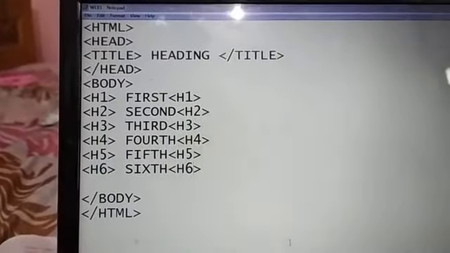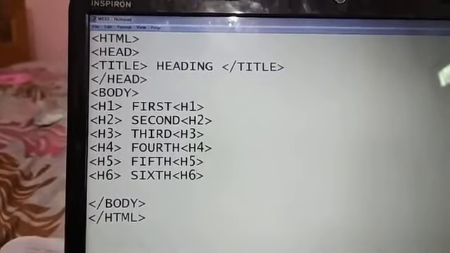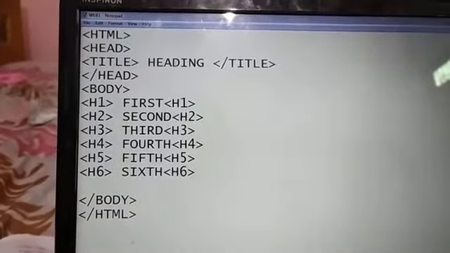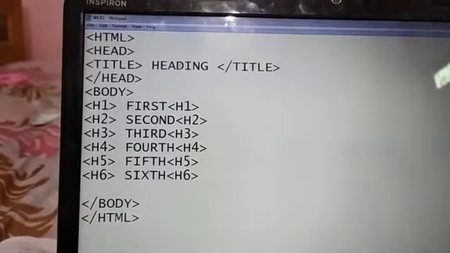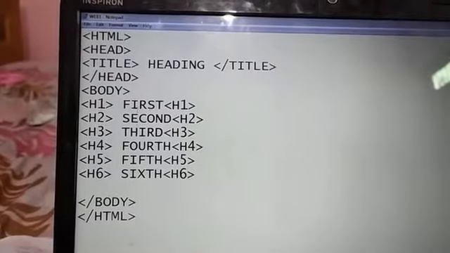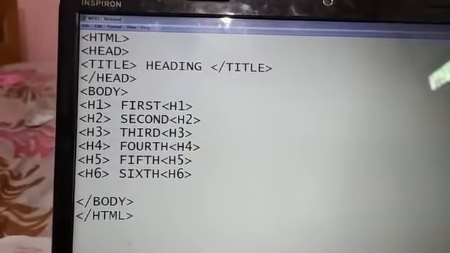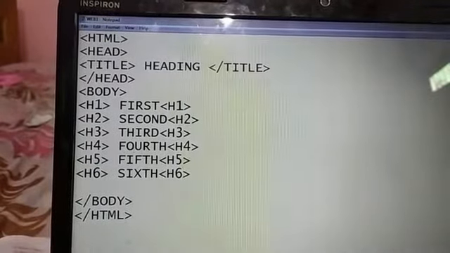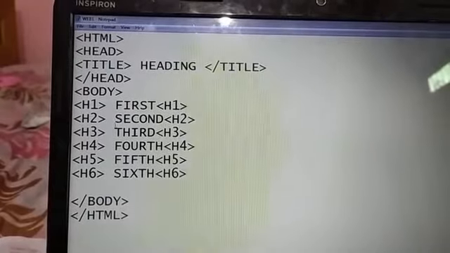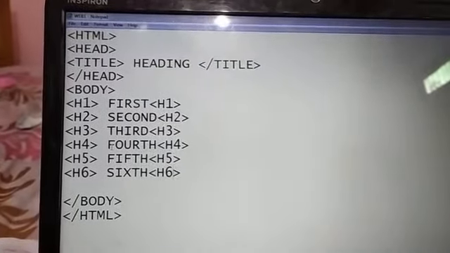Now this is the heading level example. In any HTML document, writing HTML is compulsory. Write down head, title, like I have given the heading, so it will display the heading. Then inside the body, H1 is the first heading level, H2 second, H3 third, H4 fourth, H5 fifth, H6 sixth. You can write any title inside these.